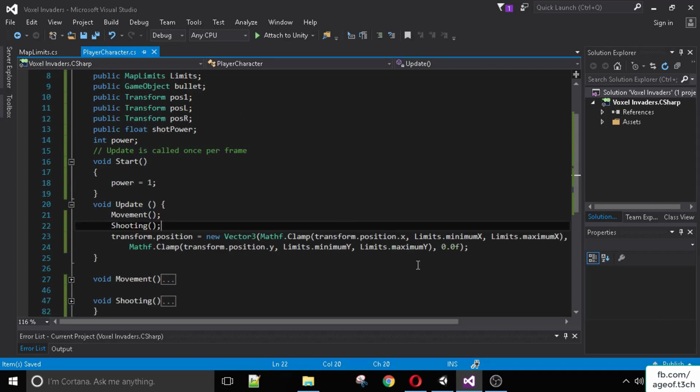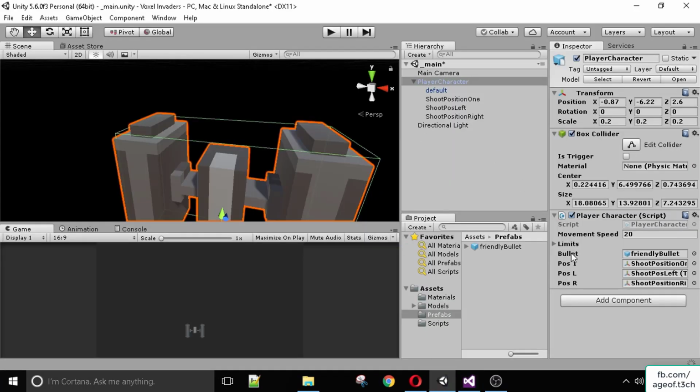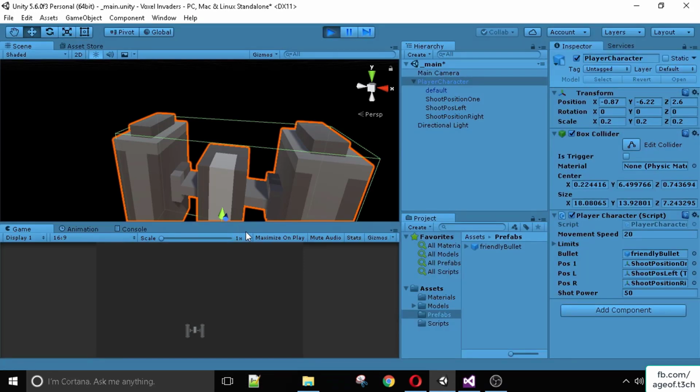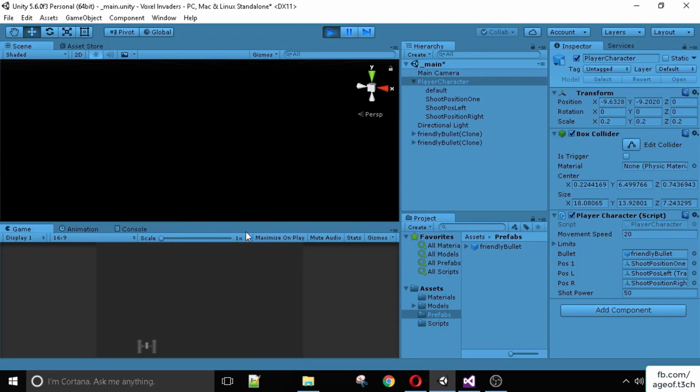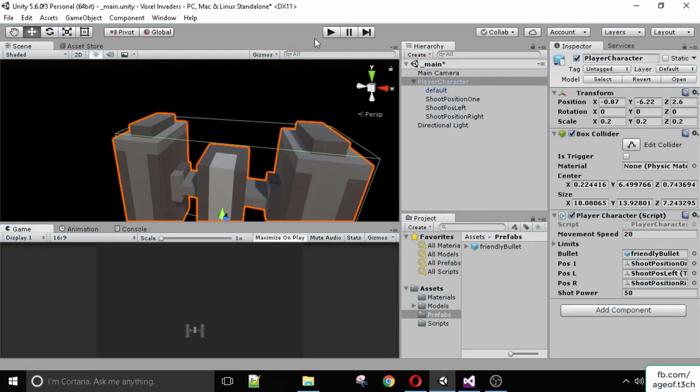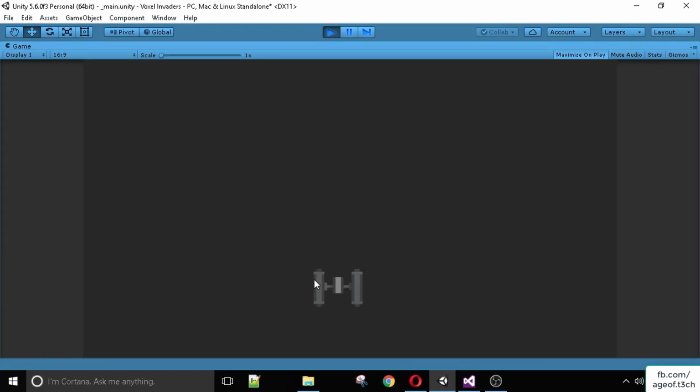Okay, let's go back into Unity, and now we should have a shot power. Let's set it to maybe 50. And if I move around, if I press space, you can see I'm shooting this bullet. And I like the movement speed of the bullet.